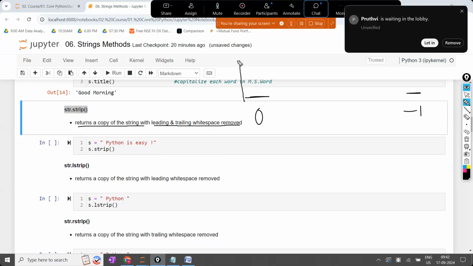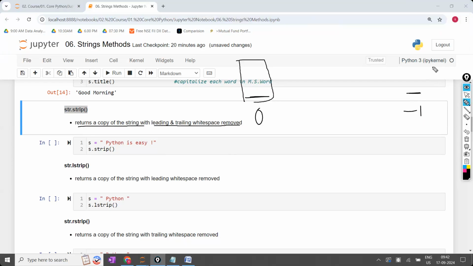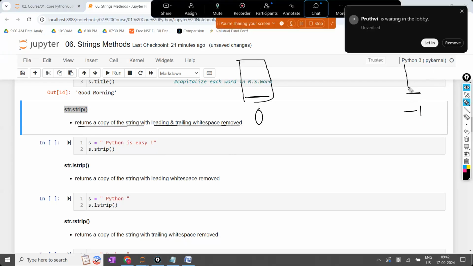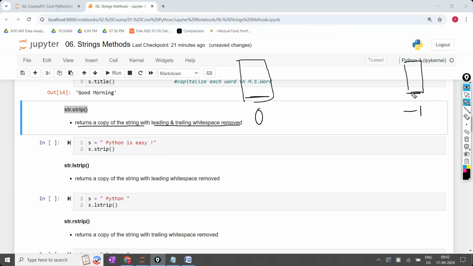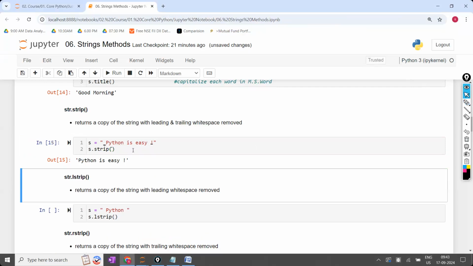Leading means the starting position. Trailing means the last position in the string. White space removed: sometimes we get a space, then it is going to remove that space. Now, can you see here what is the first character? Space. What is the last character? Exclamatory mark. The exclamatory mark will be left as it is, but the first space will be removed.